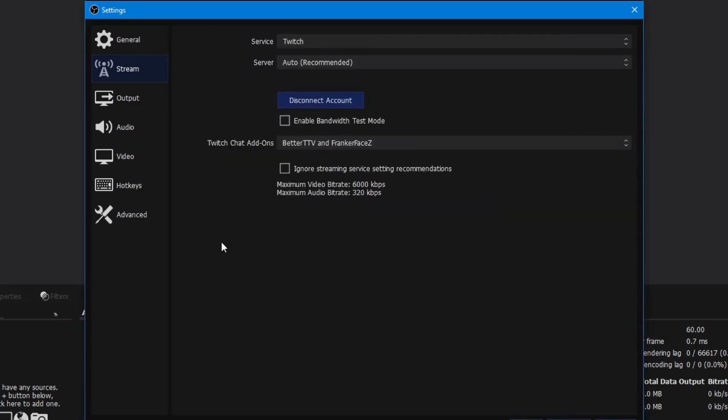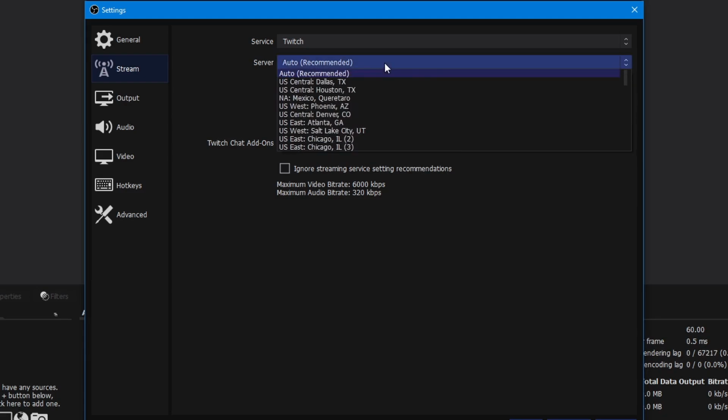But as you can see right here, once I connect my account to Twitch onto OBS Studio, now the next thing we need to do is to make sure which server I am going to stream at. Now it tells you that you could use auto, that is fine, but choose the one that is very close to you, where you live, of course. So for me personally, the closest one will be Houston.